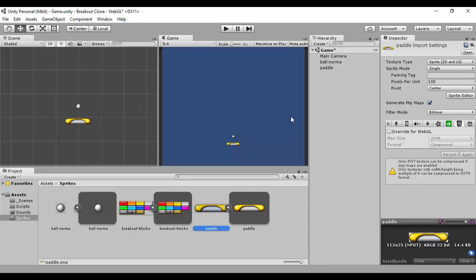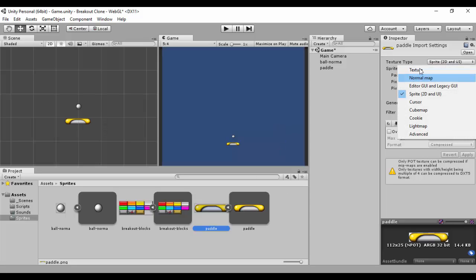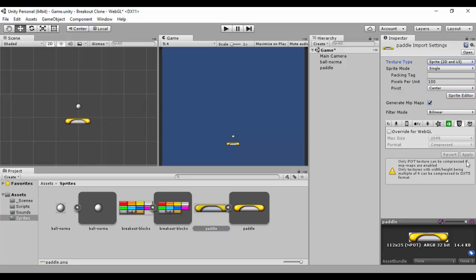By dragging them in, it's brought them in as sprites, 2D and UI. Usually it comes in as textures. So one thing you may notice, you've put them in and it's come with the texture. You want to click on your image here in your sprites folder, go to the texture type, and make sure you put sprite 2D and UI and accept the changes. Keep it a single, pixels per unit 100, that's fine.